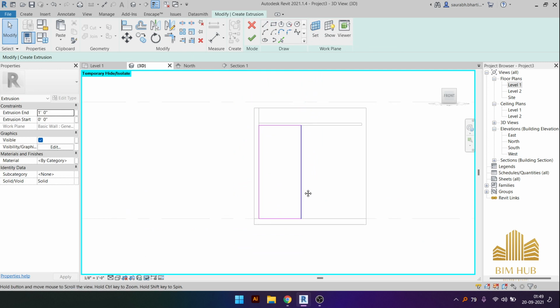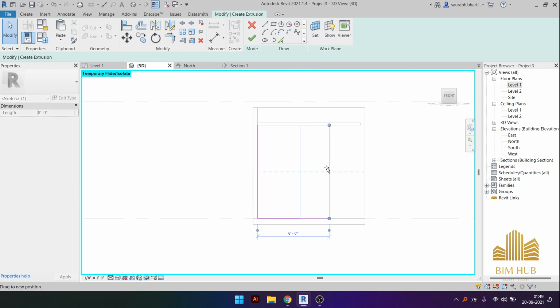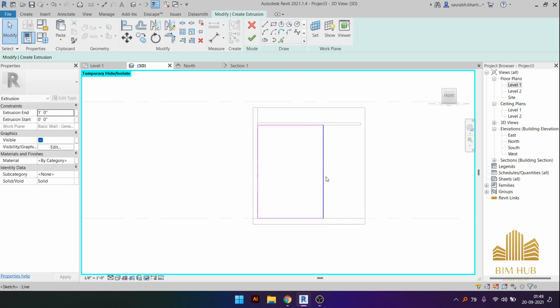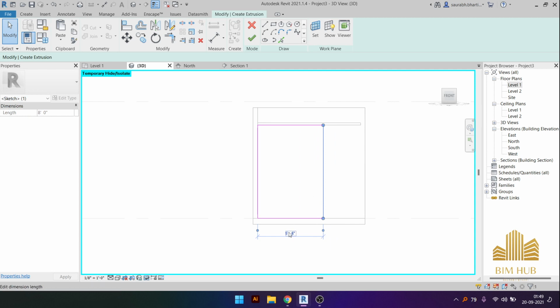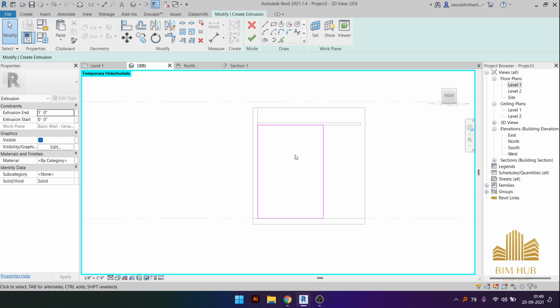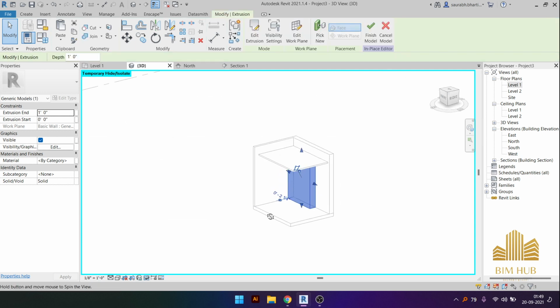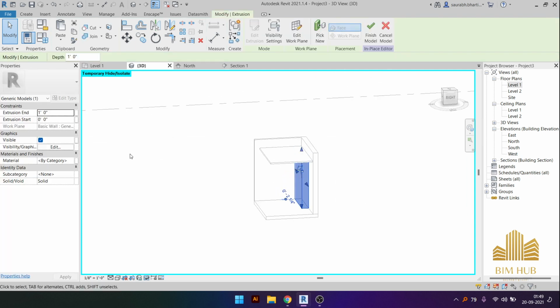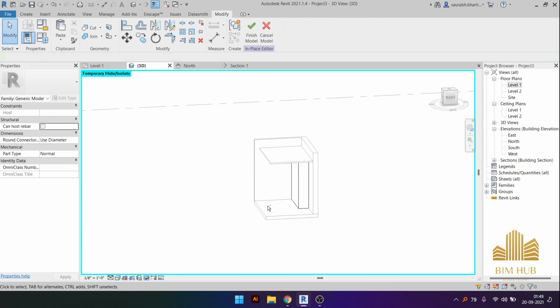So this will be something like more than half of the bathroom. Now as you can see, this is 5 feet 6 inches. So let's just keep it 5 feet 6 inches and press OK. And now you can go to 3D view, you can increase the extrusion size. So right now it is at 1 foot and I want to increase it to 1 foot 6 inches. So that's it, 1 foot 6 inches.